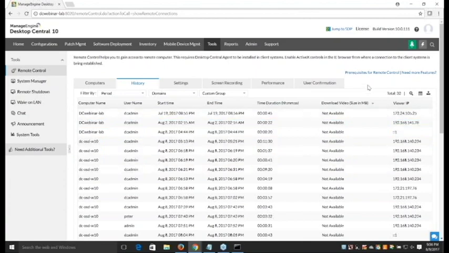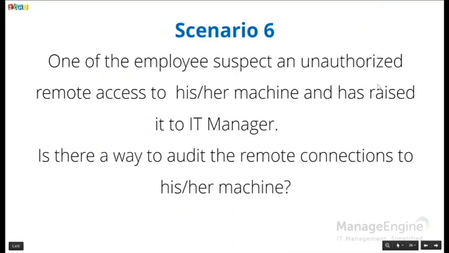So complete auditing is done, so you can get better accountability as well as better authorization. And you can export this report into a PDF, CSV or XLS file, which you can share with your management. So you have the auditing as well as tracking of every remote session made.